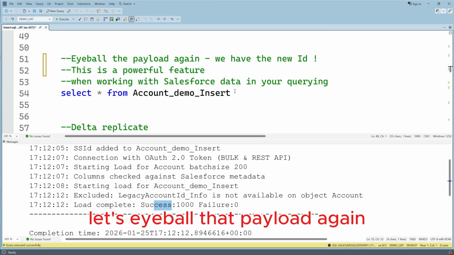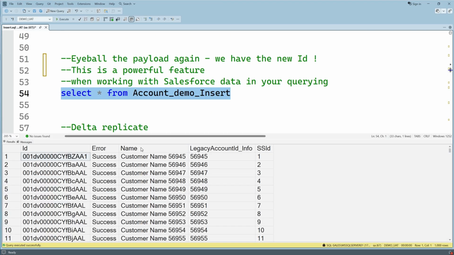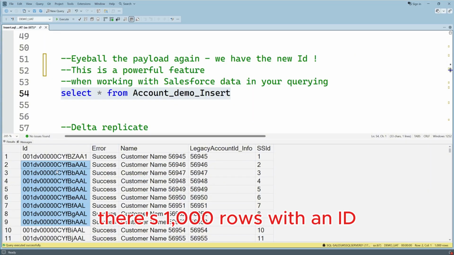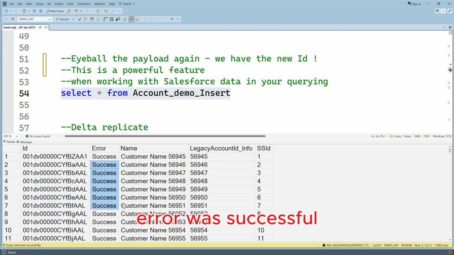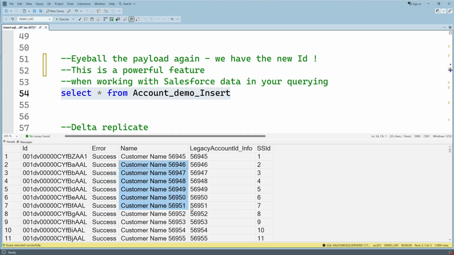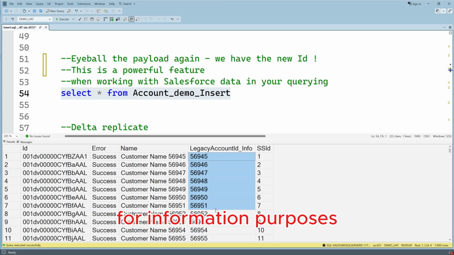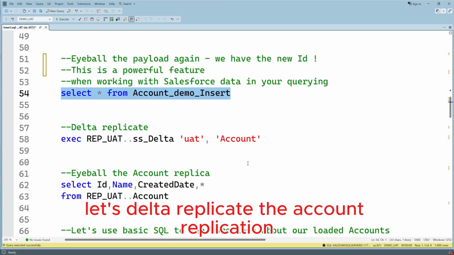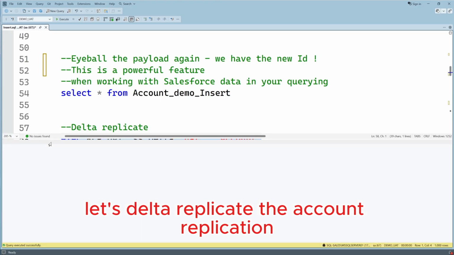Let's eyeball that payload again. And there they are. There's 1,000 rows with an ID. Error was successful. That's the value we loaded into the account.name. And I included this in the payload for information purposes. Let's delta replicate the account replication.